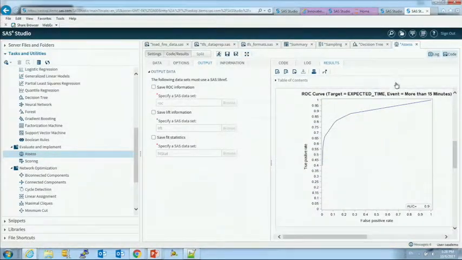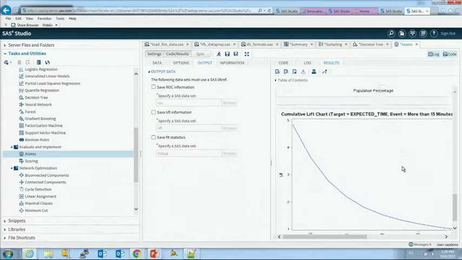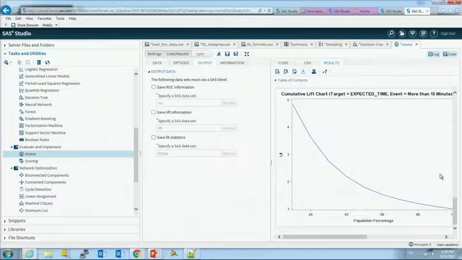So if you can see here, I have a nice AUC of 0.9. I have a nice cumulative lift chart. With that being said, it's a very simple model, a simple decision tree model. But with a very simple model and the right question to ask, you can come up with a solution that can help to solve a problem.